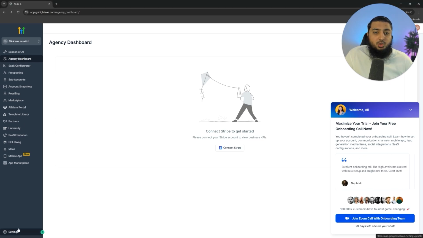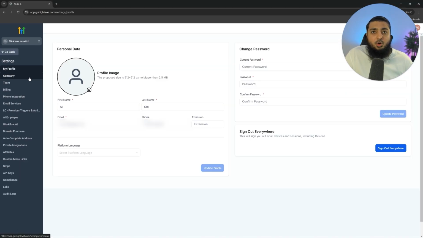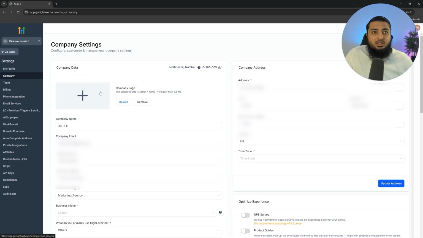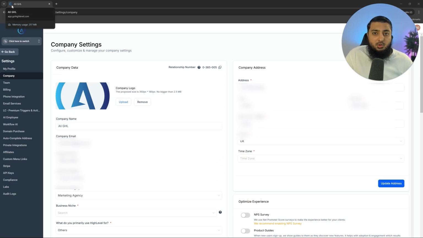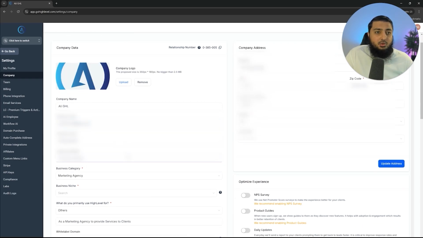What you will first do is go to settings in the bottom left-hand corner, click on where it says company, and then the first thing that you want to do is just add your logo inside of this. After adding your logo, as you can see, it has changed in the top left-hand corner and also in the favicon section. The next thing that you want to do is just make sure all your company information is correct, and then also your company address is also correct.